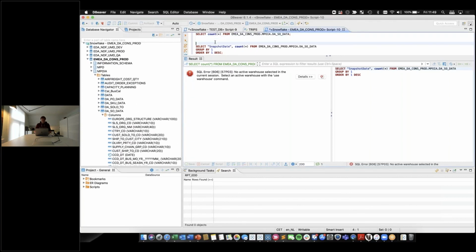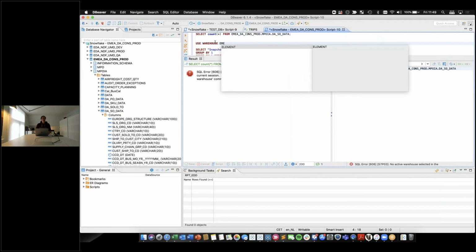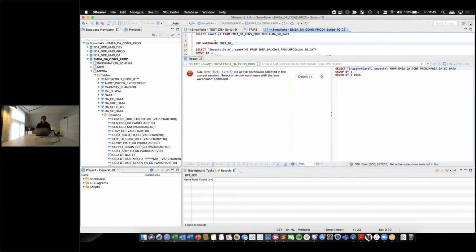Use warehouse. That's why you should never go out of the demo. Use warehouse EMEA, DA. I think it's this one, not sure. Here we go. No, it doesn't exist. So I don't know this one.